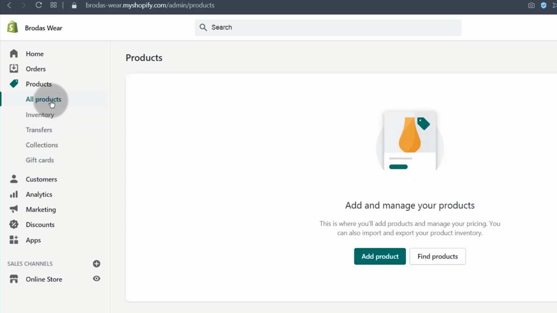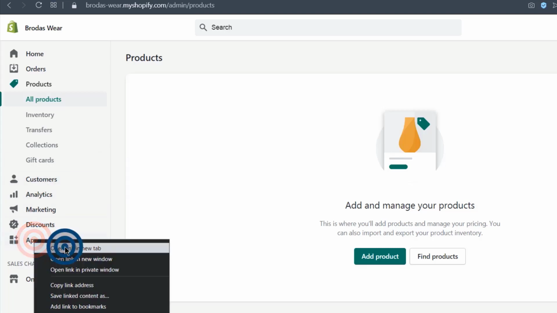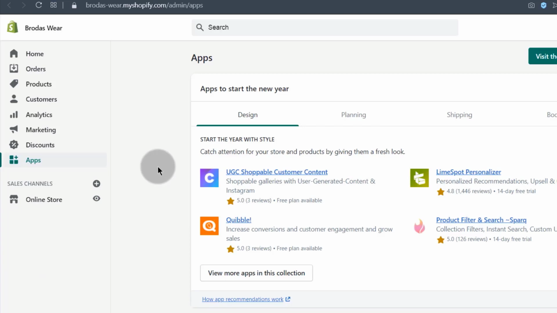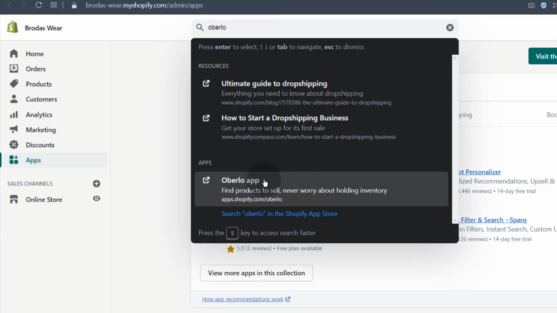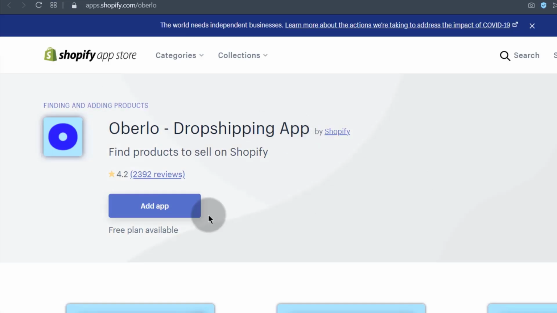Before I start creating the products manually, because in this I'm going to create the products manually, maybe you're trying out dropshipping. If you're trying out dropshipping, what you can do is you'll come here under apps, and you can learn about Oberlo. You can create products using Oberlo. So if you come here under apps, just up here, you can click there to search for Oberlo. You can choose the Oberlo app, and you can add the app.